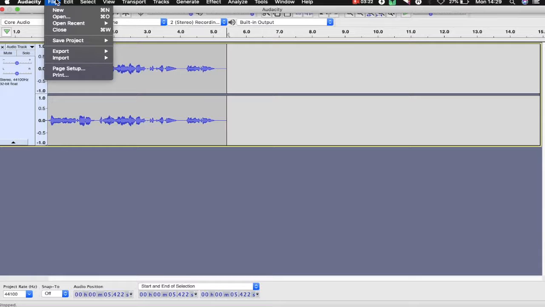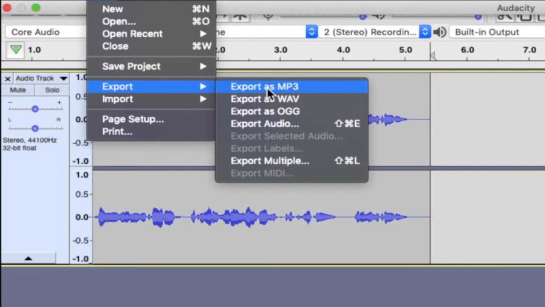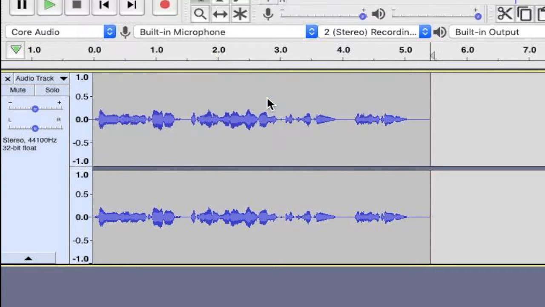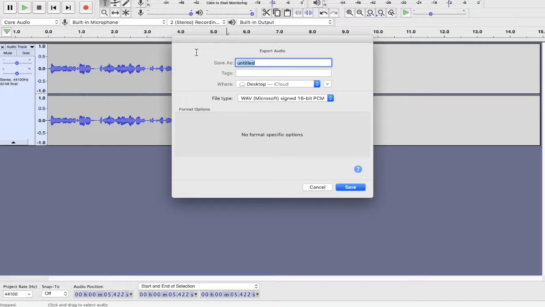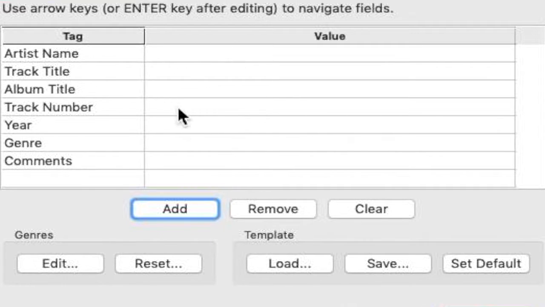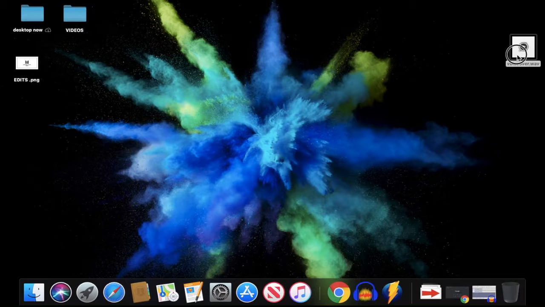Going up to File and Export, we'll export your track. For the purpose of this demonstration, we're going to export as a waveform audio. You then title your file accordingly and hit save. You can add the information that you like in, for example, the track title, artist name, track number, year, genre and comments. So as you can see, our audio has now been exported to the desktop very easily without any hassle.